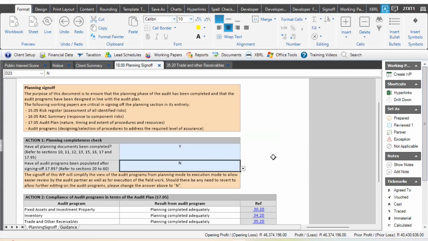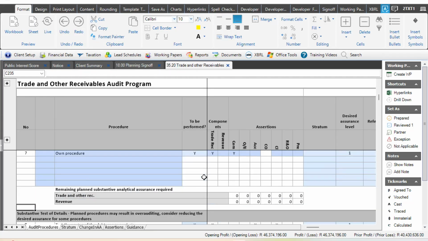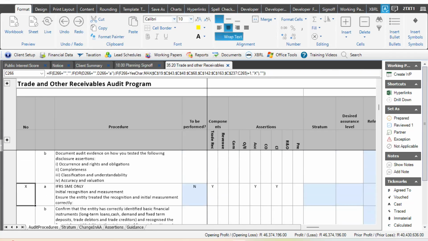Right? Remember, now I'm trying to move my audit program from planning mode to execution mode. So if I quickly go in there, everything that's yes should be in here. And if I check, there is something that's probably not going well in this working paper. So ideally, the whole point is you will not be seeing any of the ends that are in here. You will not be seeing any of the procedures that you are not performing.